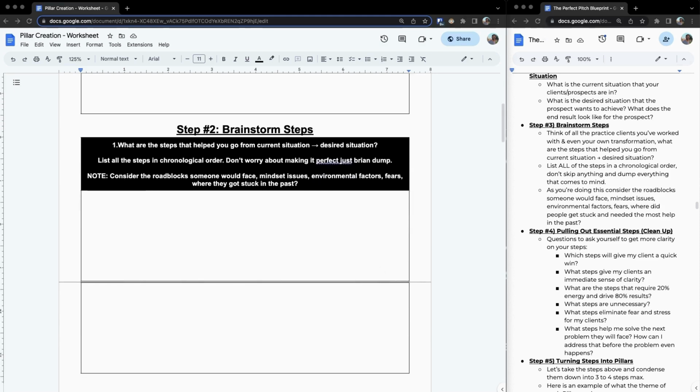So we're going to ask ourselves, what are the steps that help you go from your current situation to the desired situation? It could be you, it could be the prospect. What are the steps that you're going to take to get the person from point A all the way to point B? What are the nitty-gritty nuances that you're going to help them get to where they want to go? So you want to list all of those out in chronological order. Now, don't worry about making it perfect. This is just a brain dump.